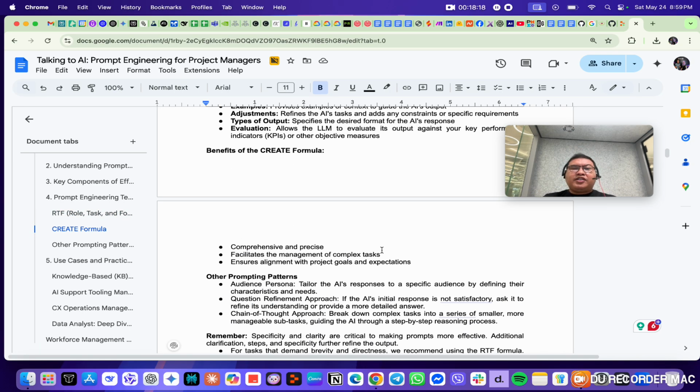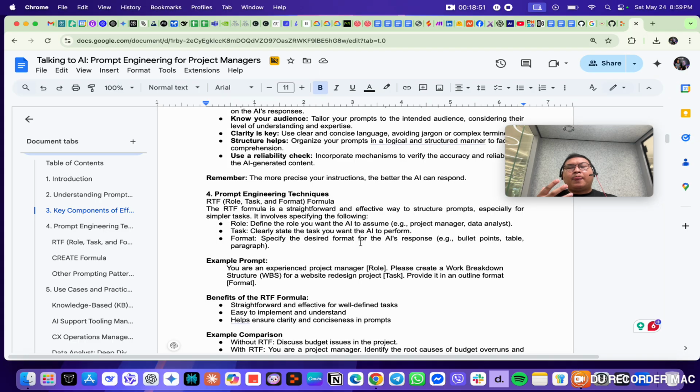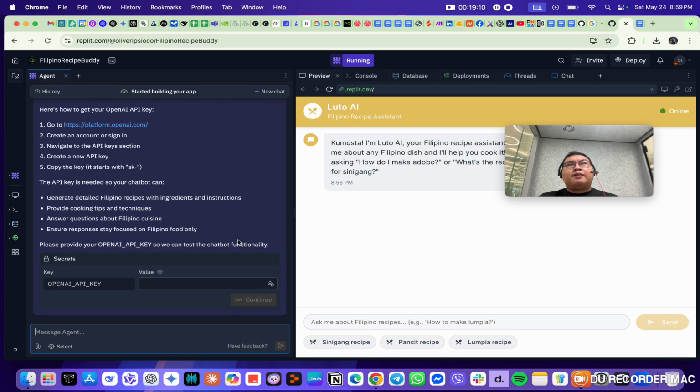So what are the benefits of the CREATE formula? It's more comprehensive and precise. It helps facilitate the management of more complex tasks and ensures alignment with your project goals and expectations. One other thing is there is also chain of thought, similar to the CREATE format. It breaks down complex tasks into smaller, more manageable subtasks that the AI agent can understand as well. And then there's also what we call prompt chaining. What does this mean? You simply do a follow-up prompt instruction when you see that there's an inconsistency. Let's say you tell the AI agent, I see that this is wrong, or you need to correct this. So you need to make sure to do a follow-up.